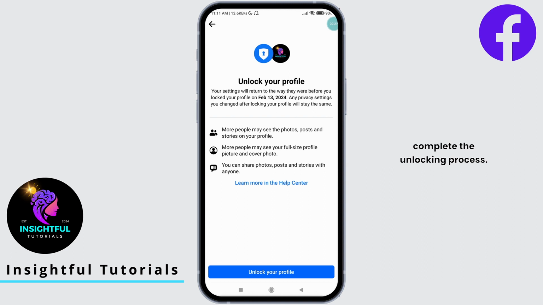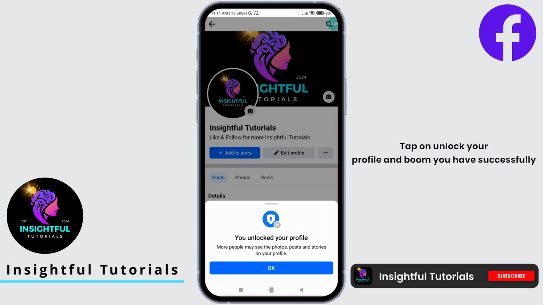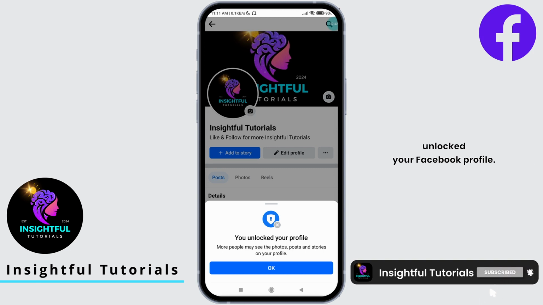Let's complete the unlocking process. Tap on unlock your profile and boom, you have successfully unlocked your Facebook profile.